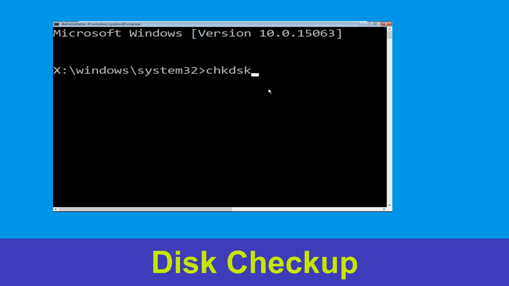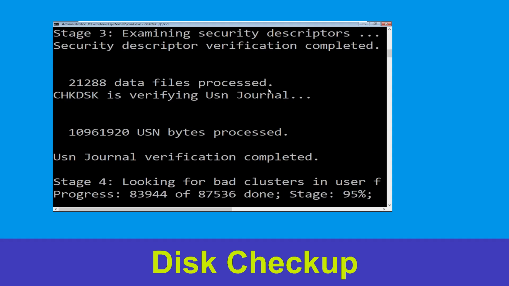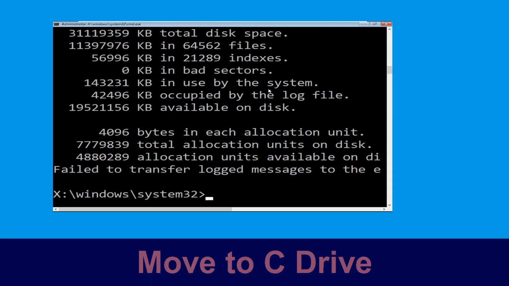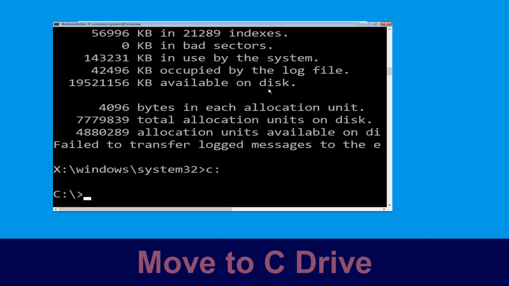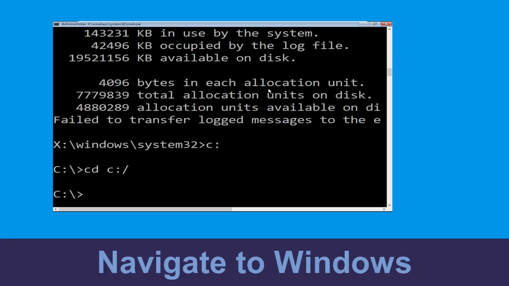Type chkdsk /f /r /c: and hit enter to execute this command. Type C: and hit enter to execute the command. Then type cd space C: / and hit enter.